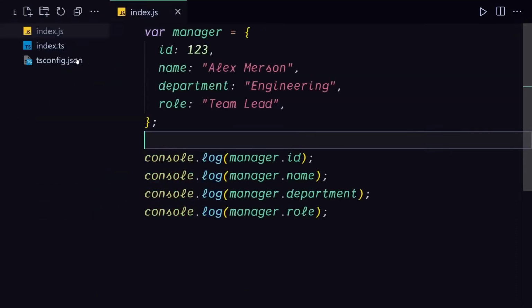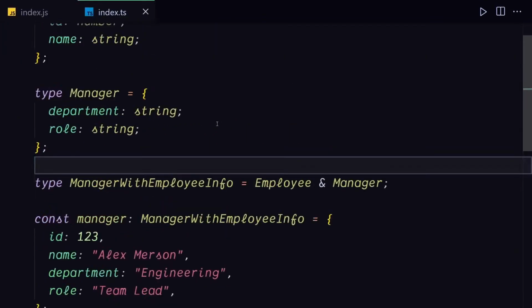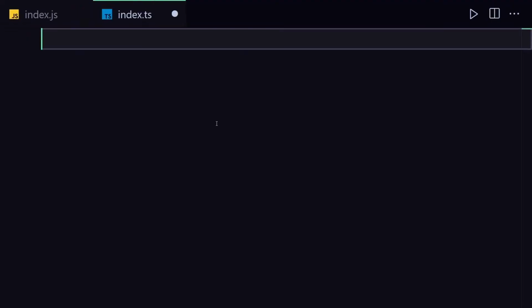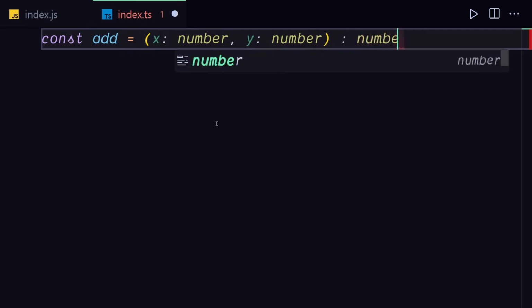I'm going to go to my TypeScript code right here, remove every single thing which I currently have, and create an arrow function, const add, equals x, and the x will be set to number. I'm also going to specify the y, which will also be a number. Now let me annotate the return type as a number as well, and specify x plus y as the return value.